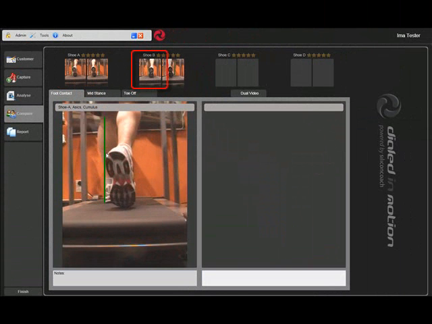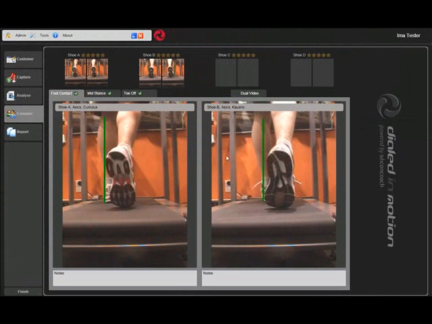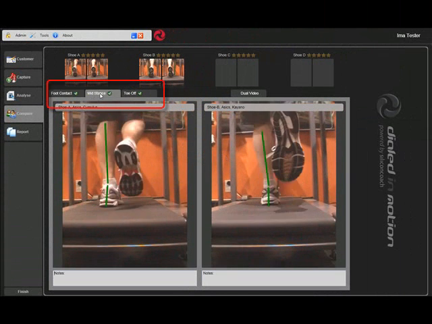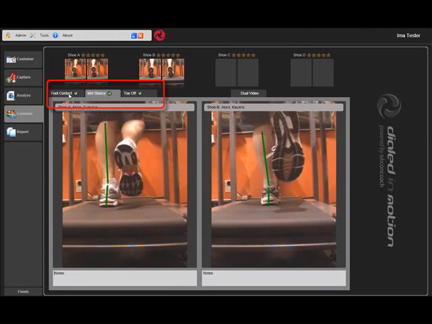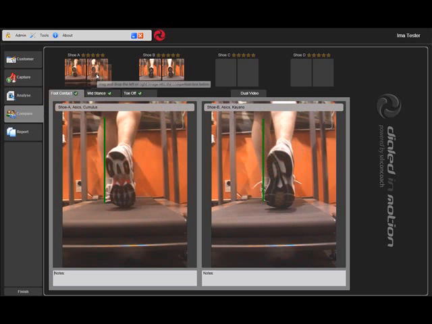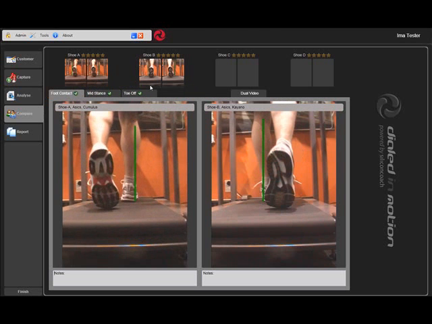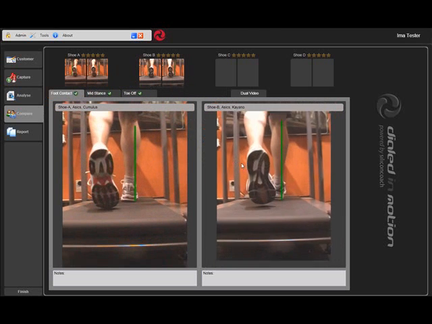For example, drag the left foot of shoe A into the left space and the left foot of shoe B into the right space. Now click the foot contact, mid stance and toe off tabs to compare how the shoes are working for this customer at these key instances of the running cycle. Now I'll repeat this for the right foot.